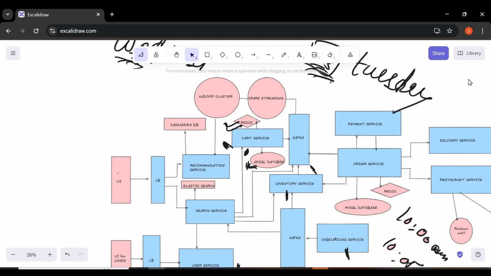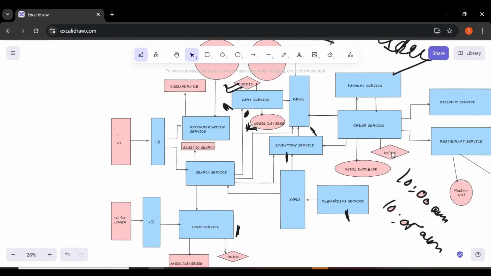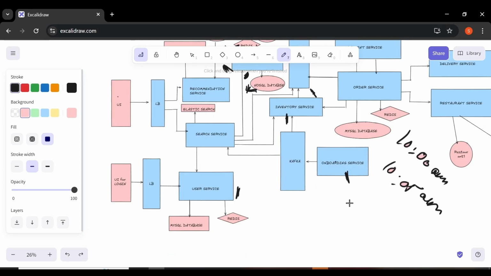So what will happen in this case? In this case, this Redis will help. How? Let's try to understand this with the help of examples. Let's say at 10 AM a new order will be created and this entry will be stored in the MySQL database with the tag that order is created. And we will also store this entry in the Redis cluster.